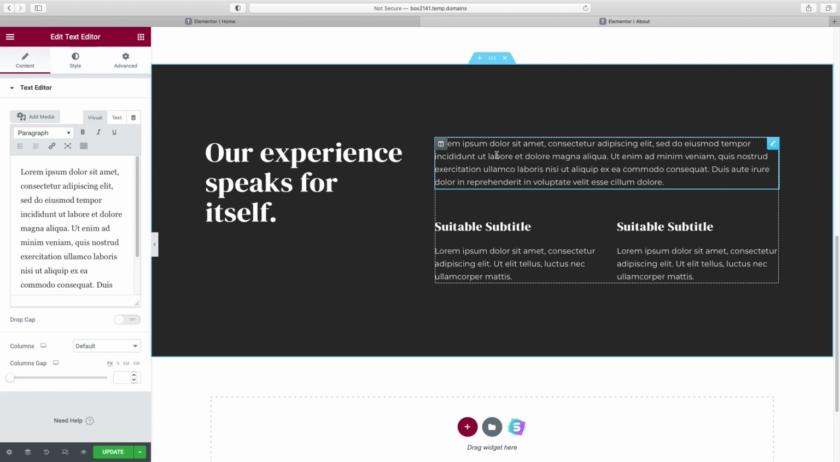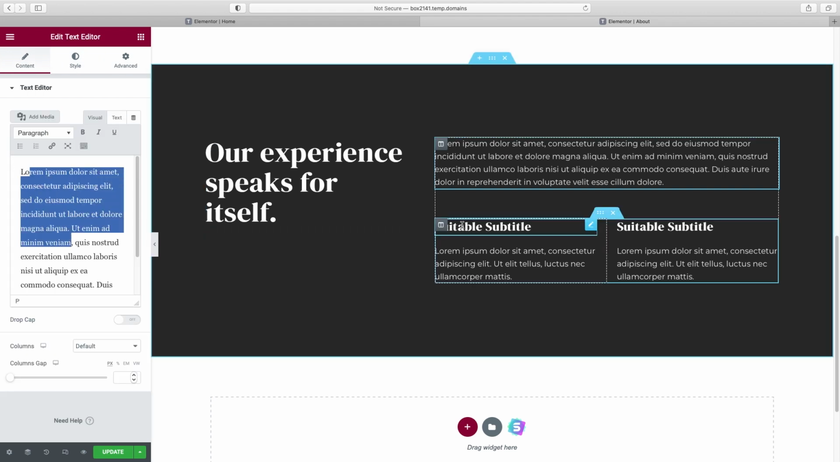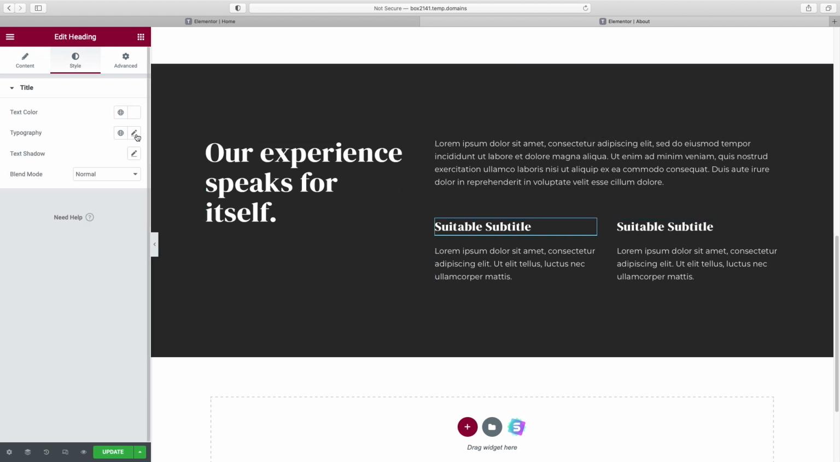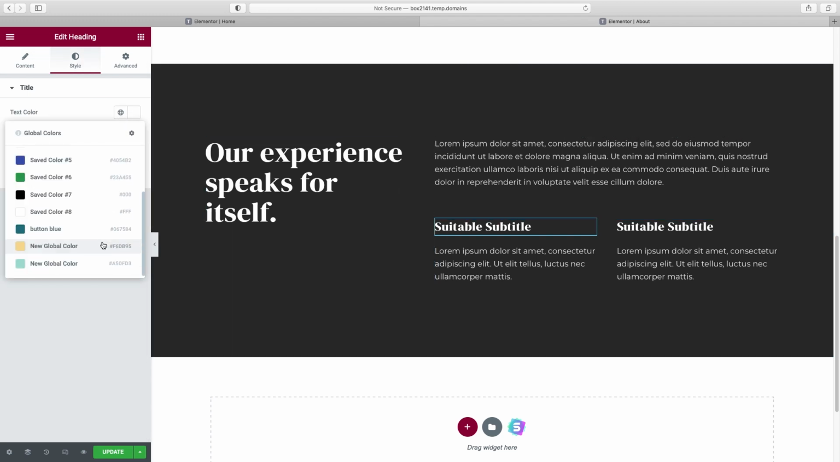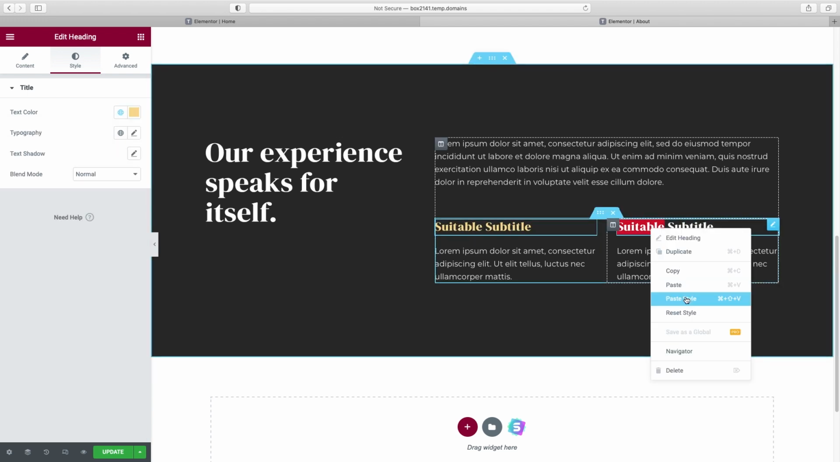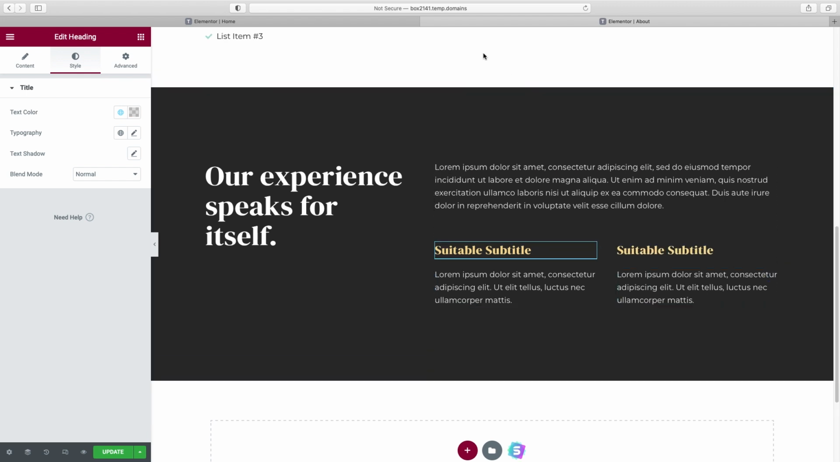Then we would just go bit by bit. You would put in your own text over here. Same thing here, here, here, and here. So let's just go ahead and customize the color here. I'm going to go with our yellow color, and I'll do a copy and then a paste style. And then let's change the background color here.